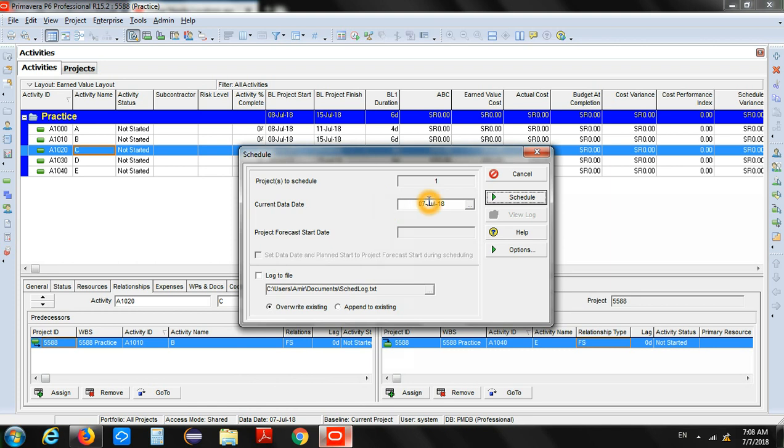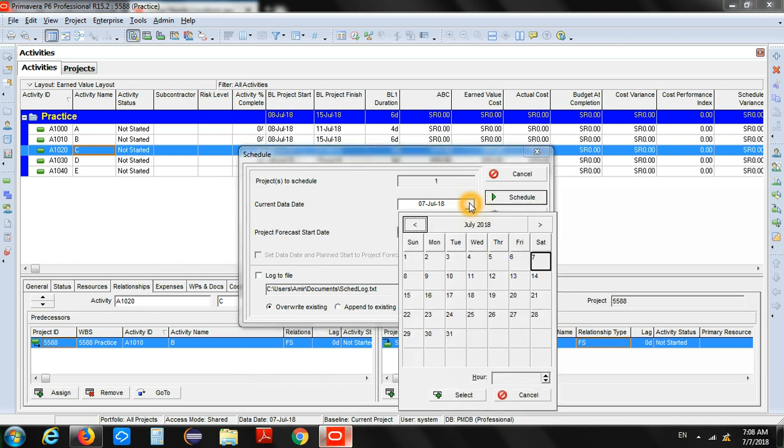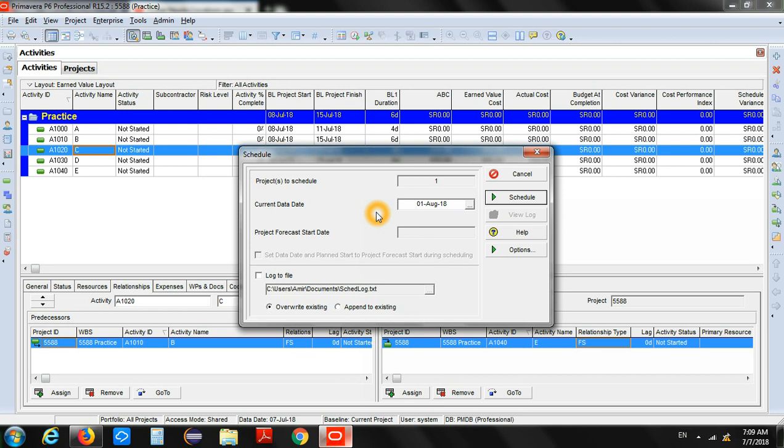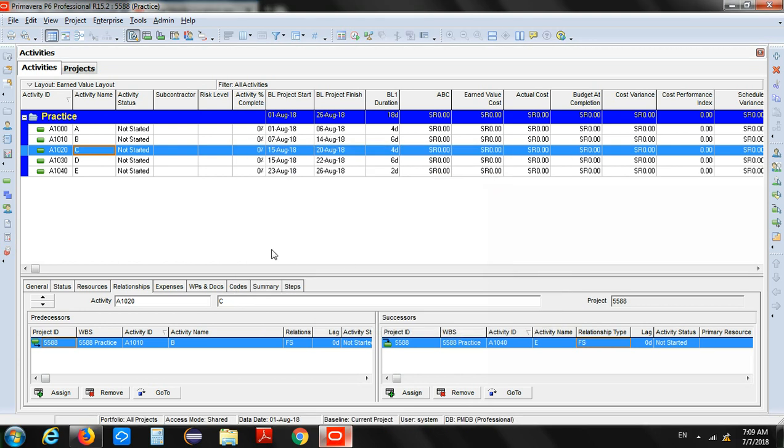So if today is 7th of July, but your project is going to start its execution on 1st of August, you should select 1st of August as the data date, or whatever date you want to start your project on. So you select the appropriate data date, and once you press the schedule button, the project schedule will be developed assuming that your project will start on 1st of August. So we'll just press, and you can see here project start and finish dates. So all of the information is here.